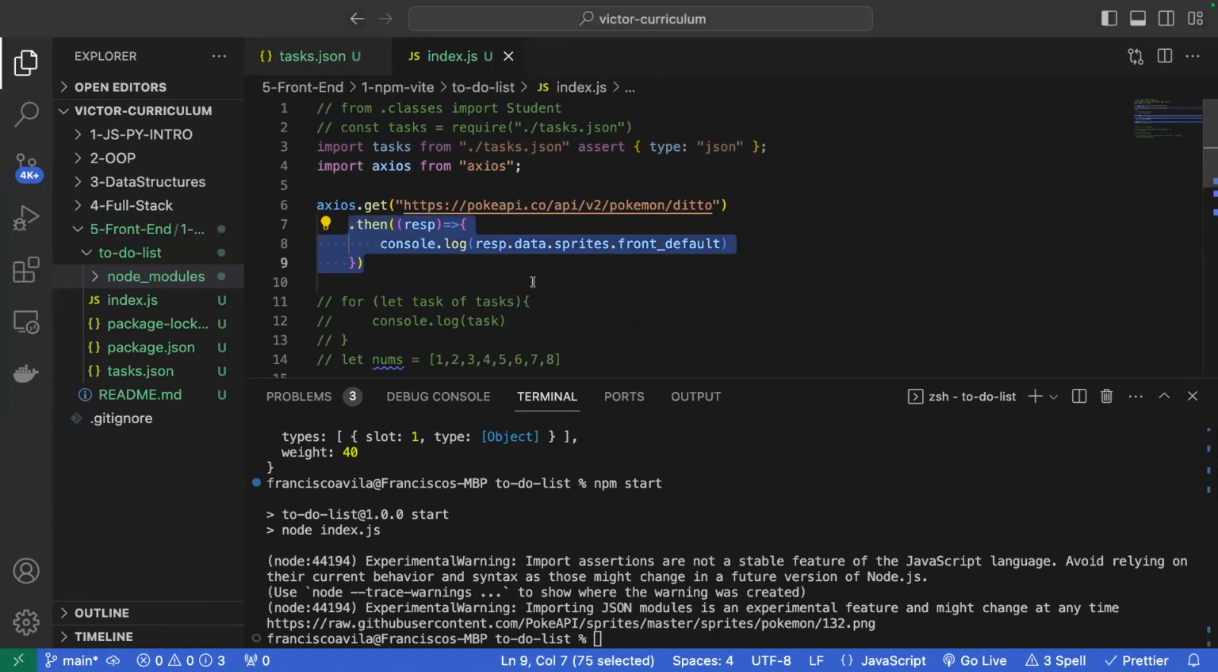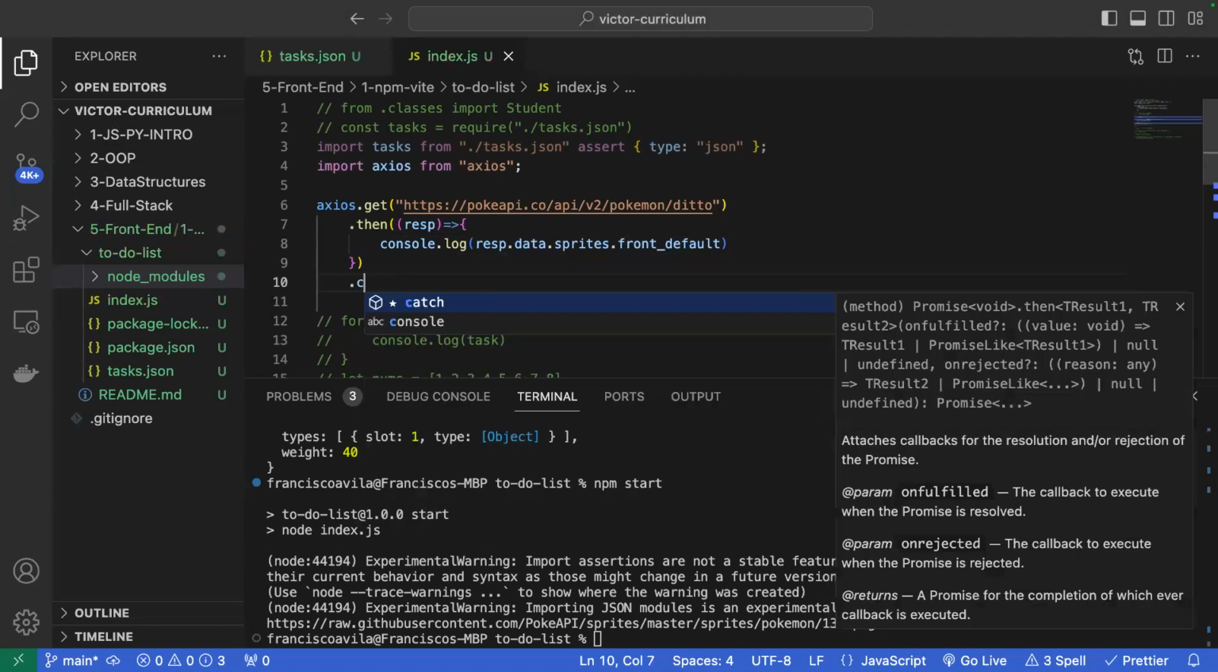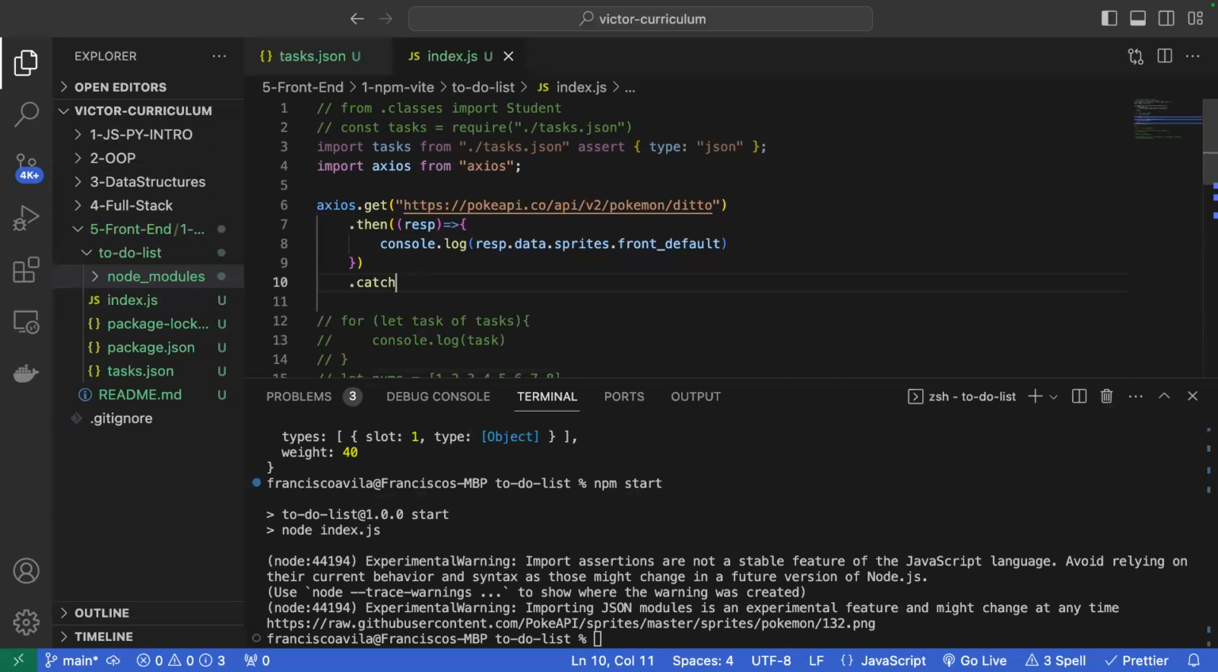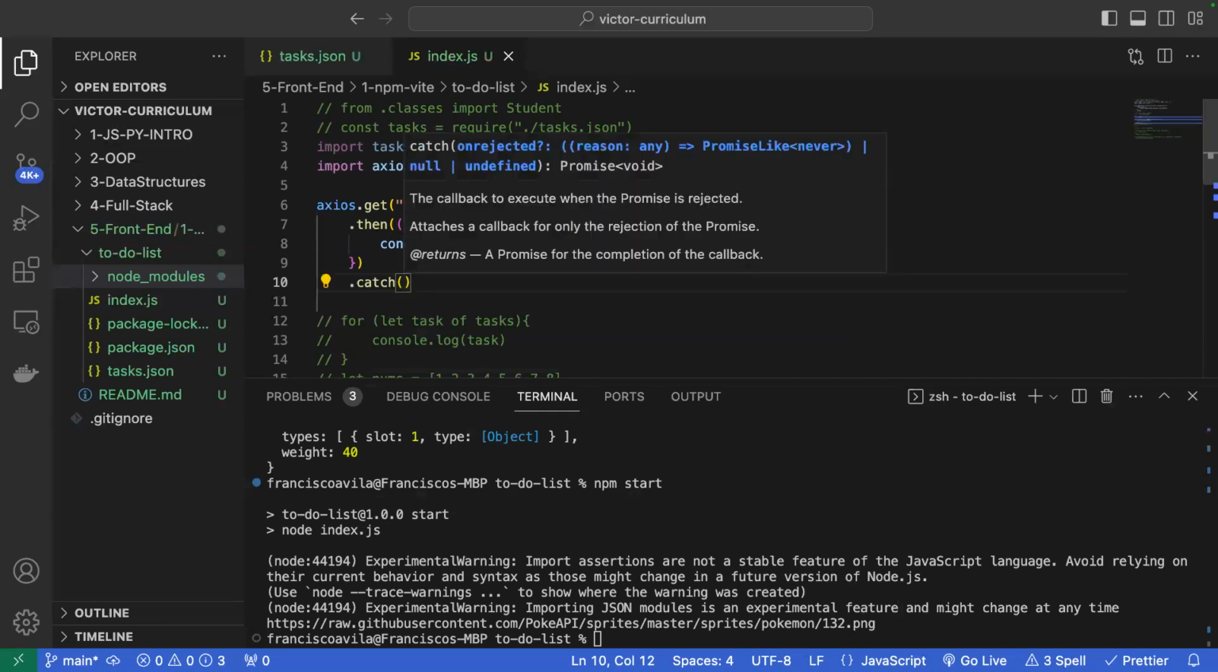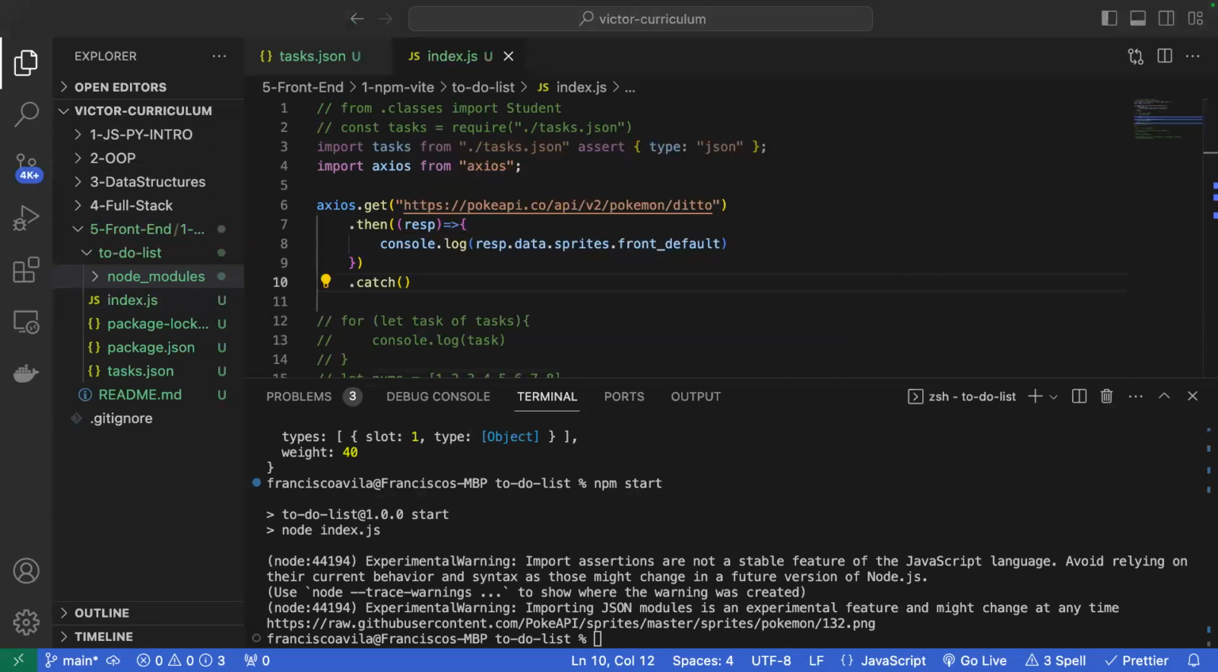Now we've gone over .then before, but we haven't gone over what happens if there's a mistake. All right. So let's talk about handling errors. When it comes to errors, we want to utilize something like catch. Oh, that was scary.